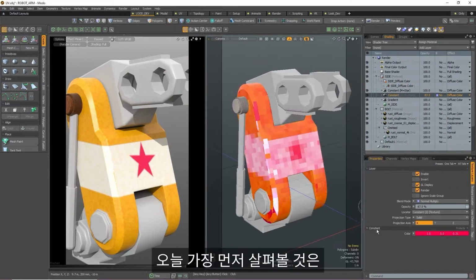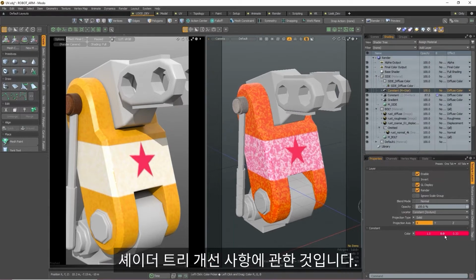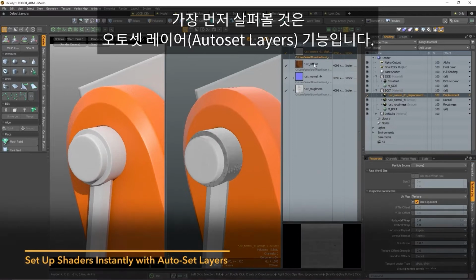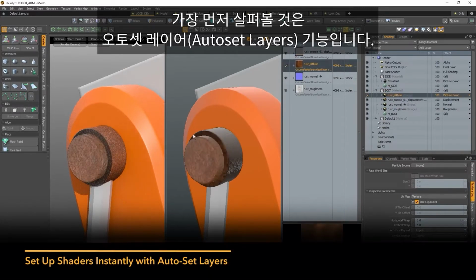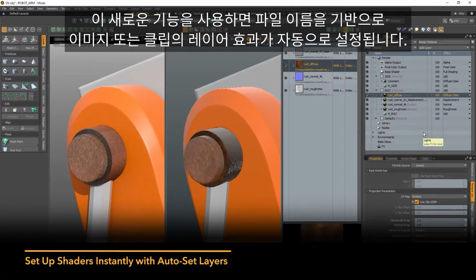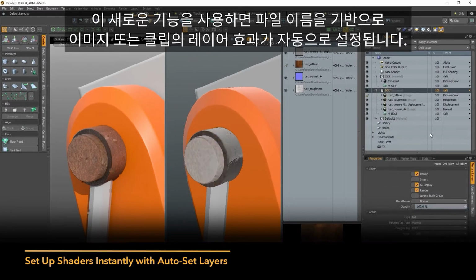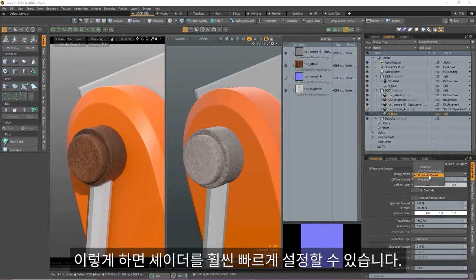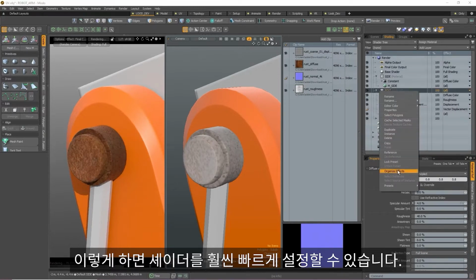So the first thing that we'll be looking at today are some of the enhancements that we've made to the shader tree. The first one that we're going to be looking at is the Auto Set Layers feature. This new feature allows you to automatically set the layer effect of imported images or clips based on the file name. This makes setting up shaders a lot quicker.